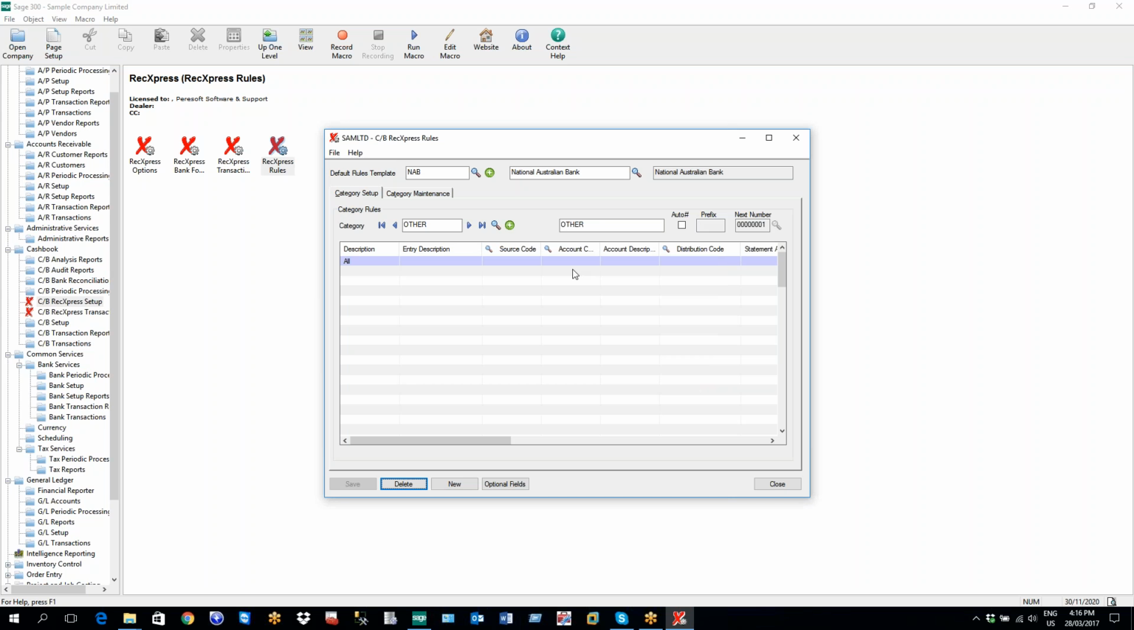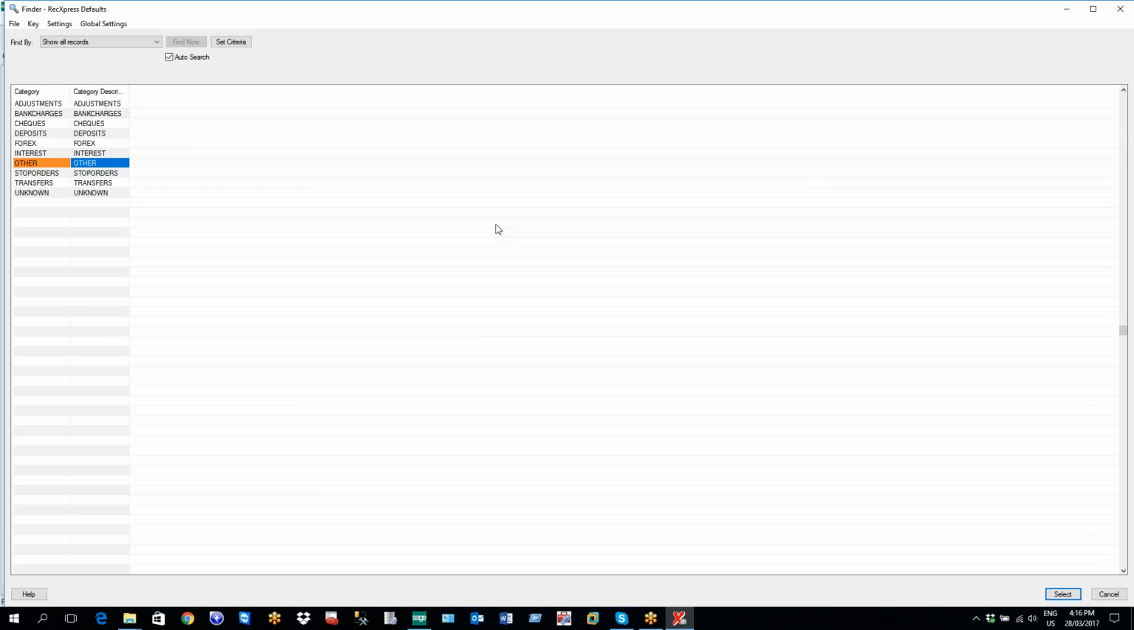Mike, sorry, are the categories predefined? Will you click on the magnifying glass first, please? Sure. I just want to have a look at... Those categories are just the default.